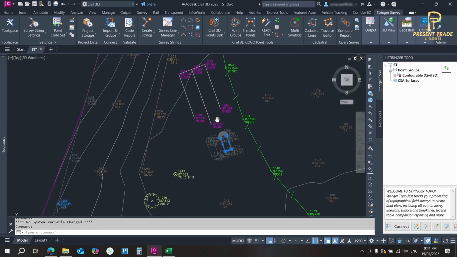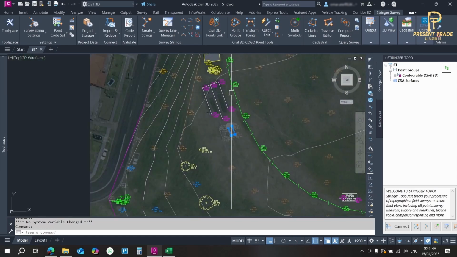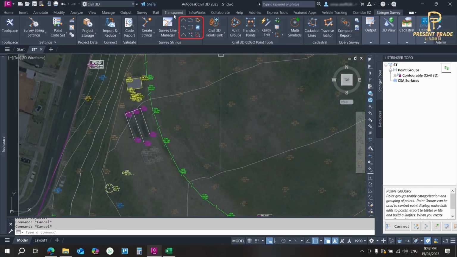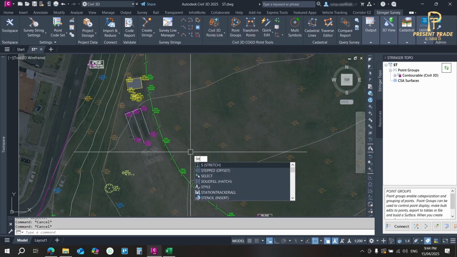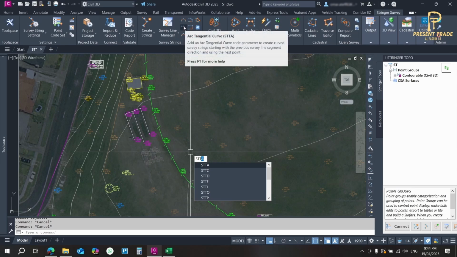Prefer working directly from the drawing instead of the manager? You can use the same edit tools from the Survey Strings tab. You also have command line access using STT followed by the function letter, like STTF for fitting a curve between 3 points or SETA for triangle arcs.